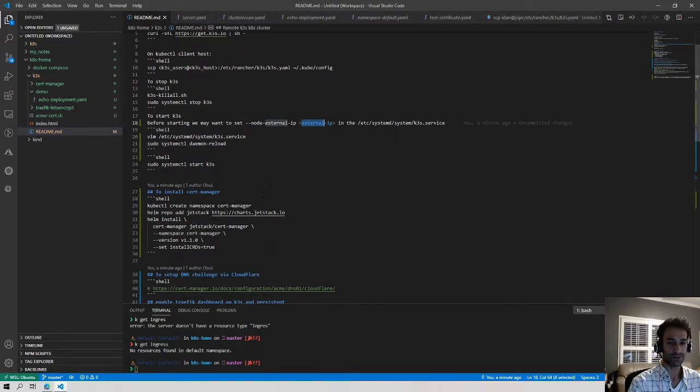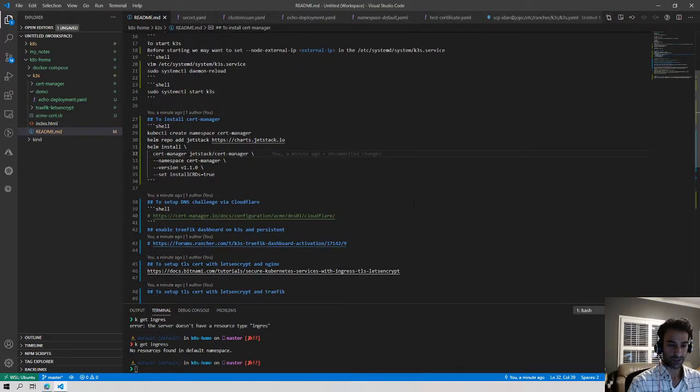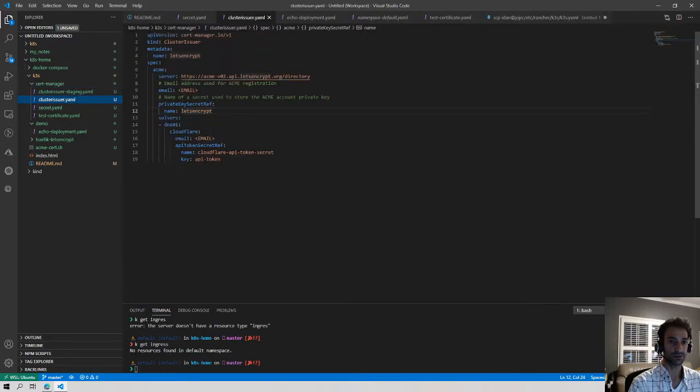Started K3s, and then via this command, I basically just deployed Cert-Manager using Helm in its own namespace. But the real fun begins with setting up the Cloudflare DNS challenge. So that's what I had to do. I had to create a cluster issuer.